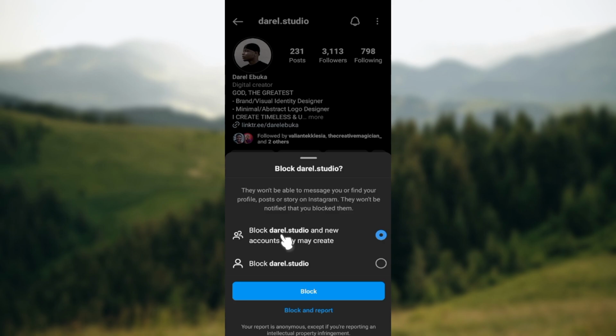They won't be able to message you or find your post or whatever. And then if you still want to block them, you can just select whether you want to block them and every other account they may create, or just the person, and then click on block, and then just like that, that person will be blocked. It's that simple. And you can also decide to block and report if that's what you want to do.